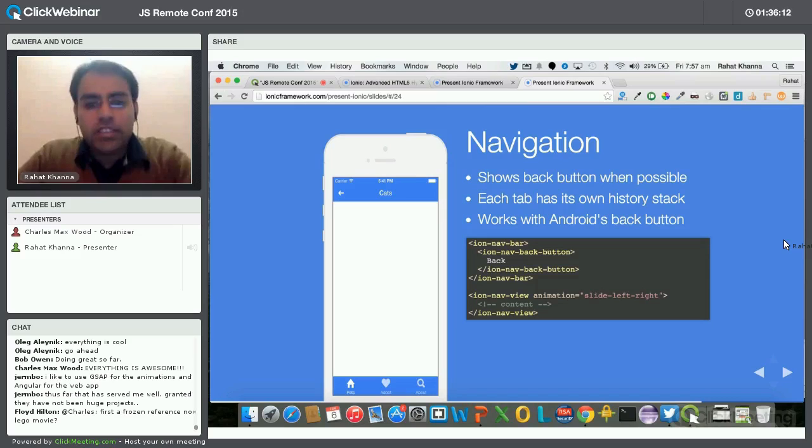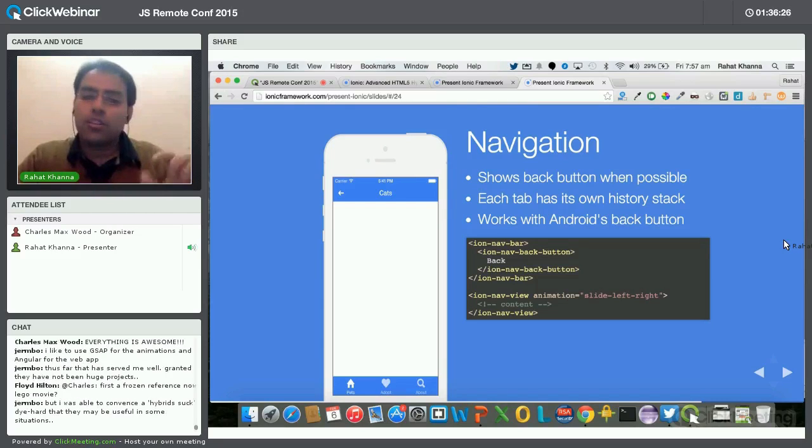Each tab has its own stack, so it is very easy to navigate or to show the back button whenever it is possible. Out of the box, Ionic handles showing the back button, but you can override it and provide your own configuration at some point of time when you require these kinds of things.